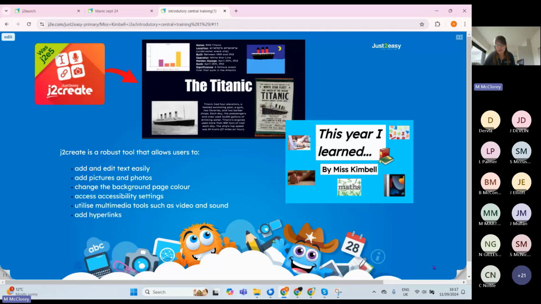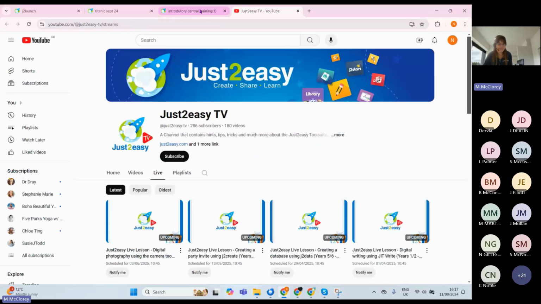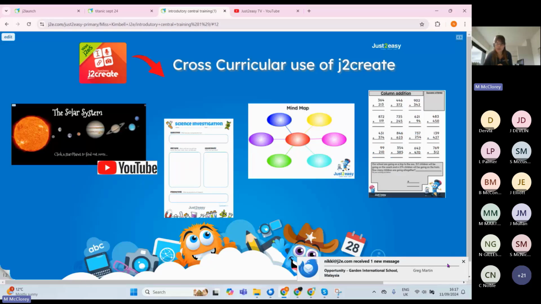Right, I'm running behind as per usual. So this is just some examples of cross-curricular use of J2 Create. So this is a hyperlinking solar system document. Each planet links to a different page, and it's a research project there. Now there is a live lesson on YouTube, which I'm going to talk about in a second, on how to do that. Science investigations, mind maps, column edition, these are all on the library, and they're all using J2 Create to make.